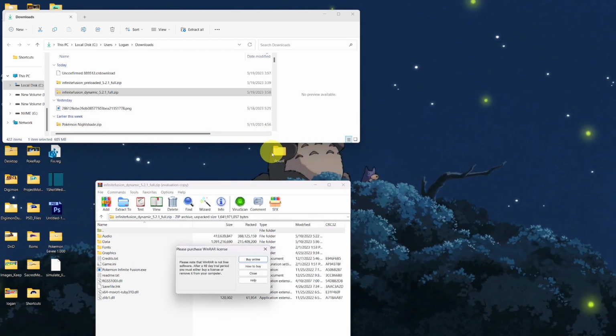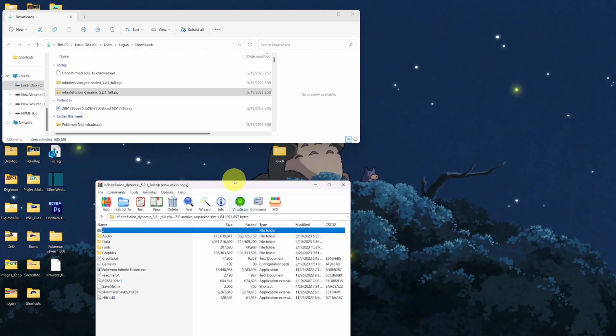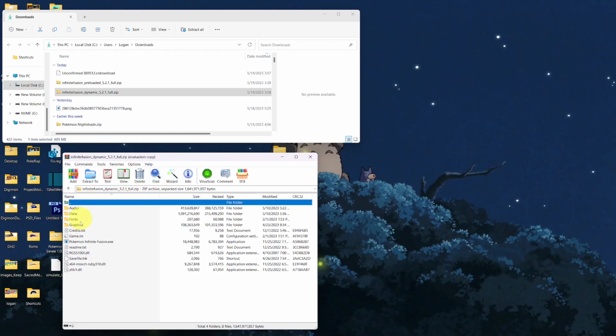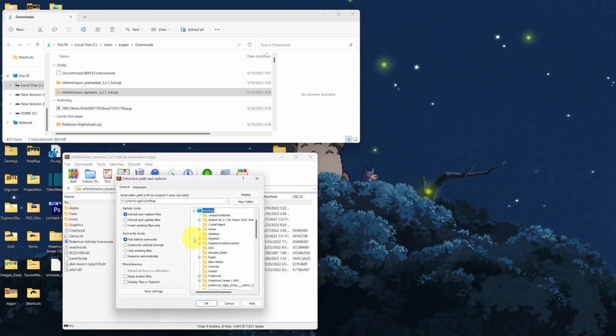And I've created a folder on the desktop here called PokeIF. Here it's asking if we want to purchase WinRAR. You do not purchase this. It is free. Without clicking anything in here, we're going to hit extract to, desktop, and then PokeIF.